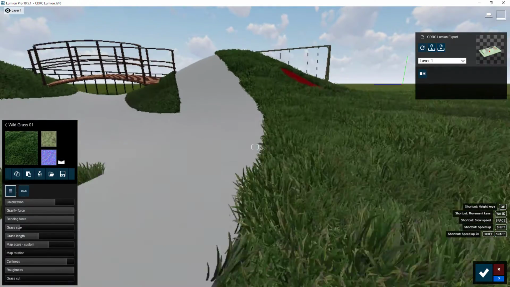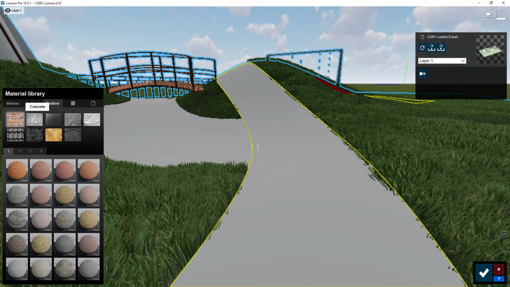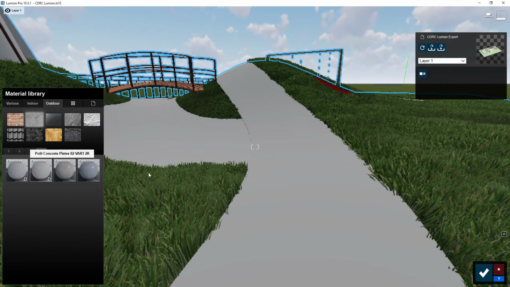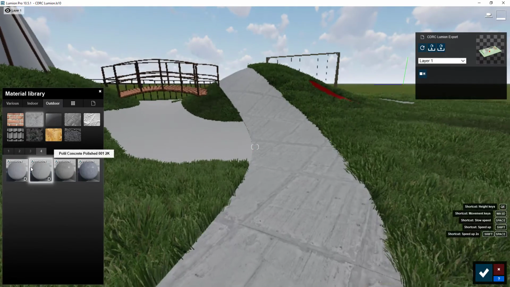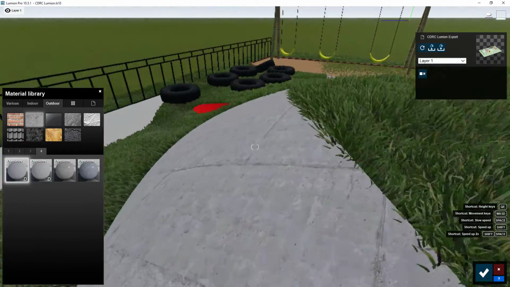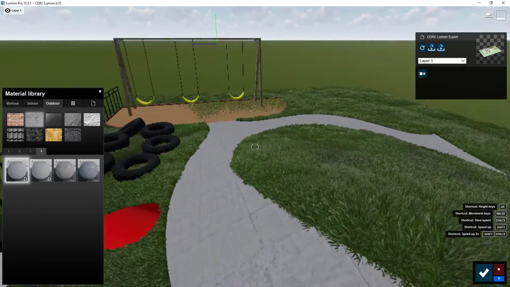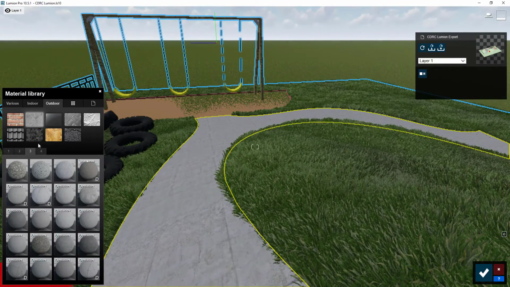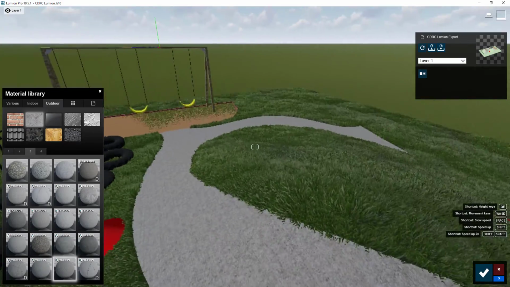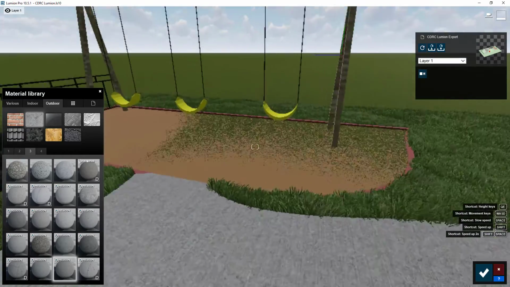Now for the path, it's a concrete path for me, so I will select that, go to the outdoor portion right here, go to the concretes and set up one rough concrete, I guess. That's not the one. You might have to tweak it time to time. This could work. Let's keep it that way, or we could always go back. This is also nice. I'll keep that one. I really like that one.